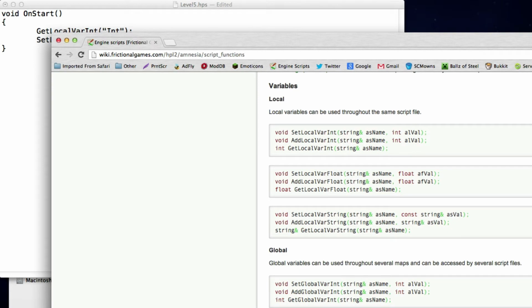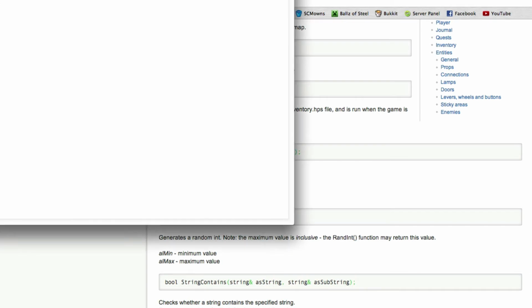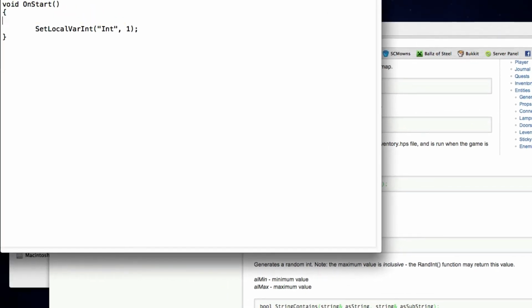So actually, if you go back to the top here, where we have randint, let's use this. We just put randint, and let's remove the get one. Inside set local var int, instead of putting the actual value, okay, so you have the name, you call it int, and then you want to set it to a value, but you don't know what to put. Like if you want it to be a random value, let's say you want 4 things to happen, but you want them to be different every time, then you can put something instead of the actual number.